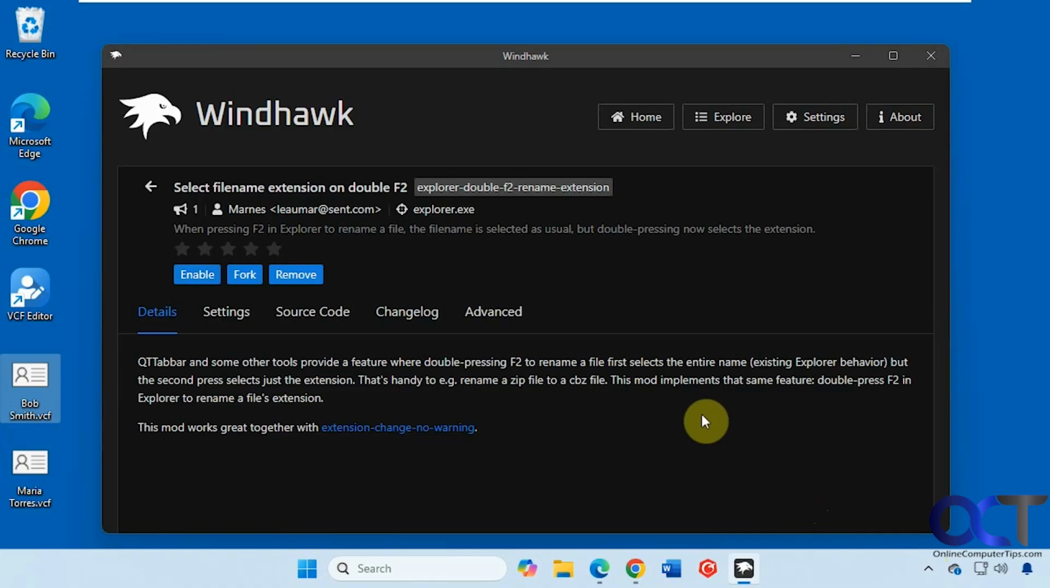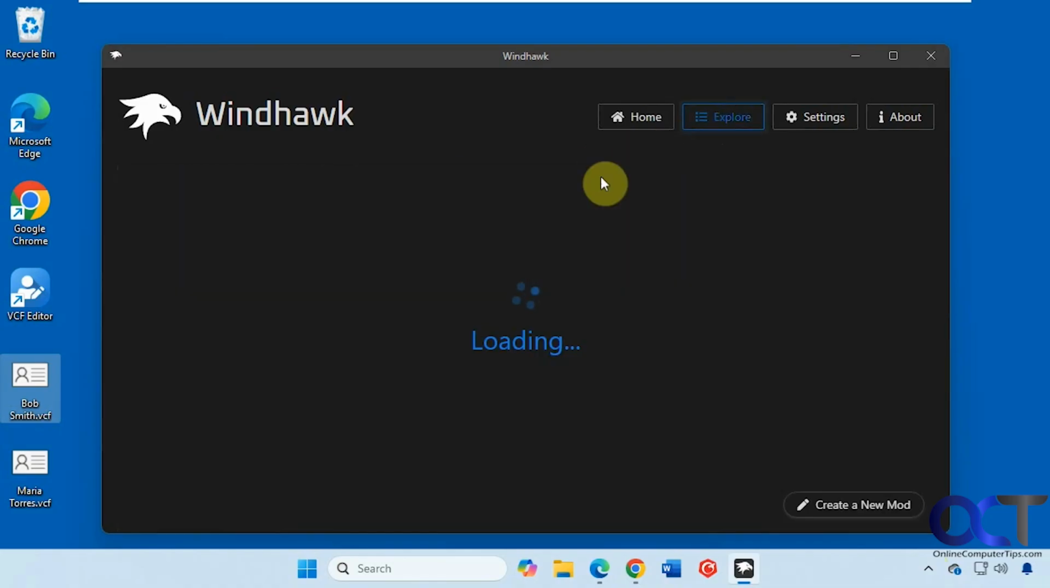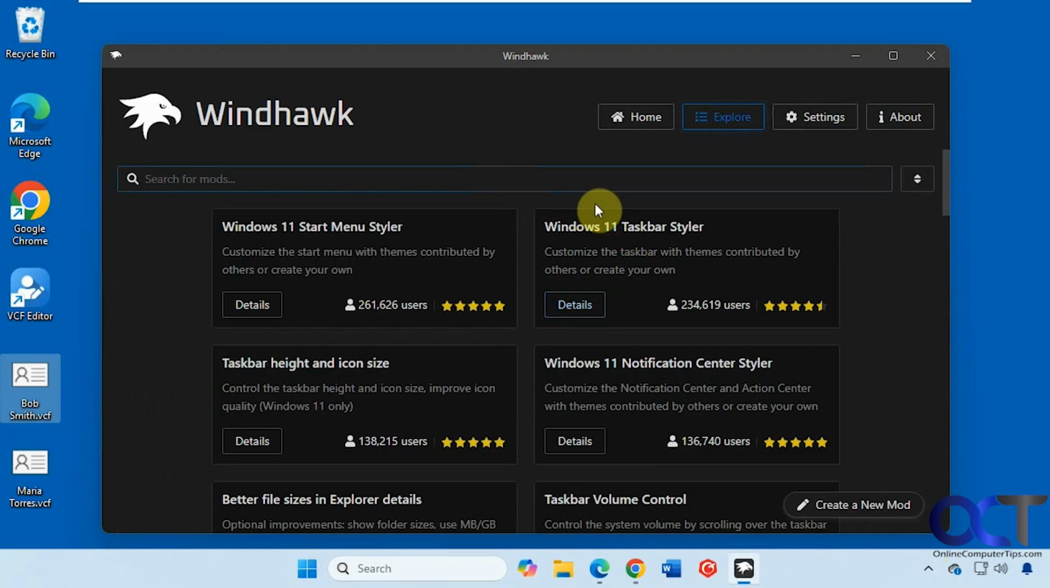Alright, so once again, install Windhawk. Do a search for select file name extension on double F2 in the Explorer section here. Click on Details, click on Install, make sure it's enabled, and that's all there is to it.